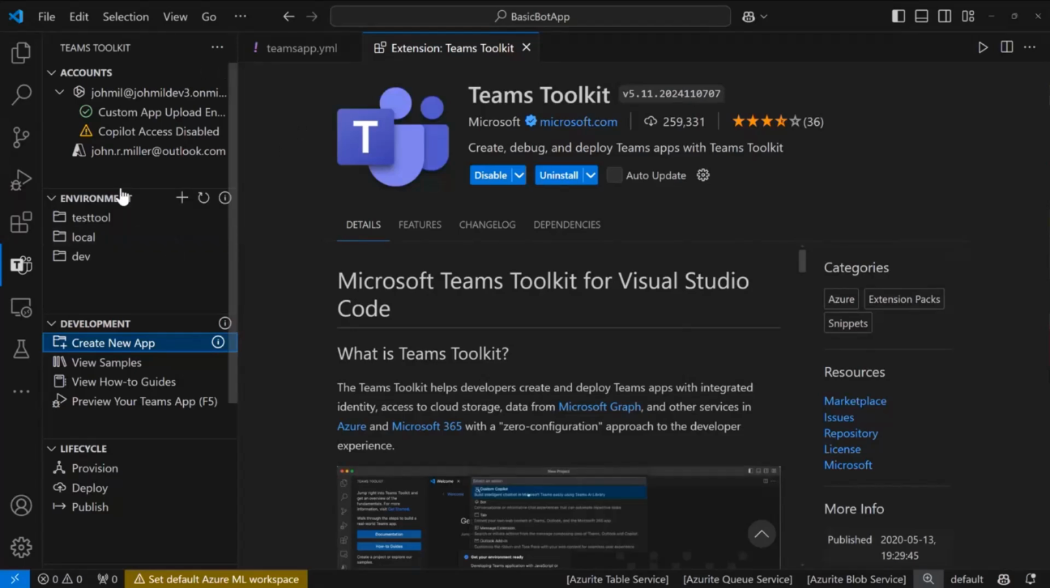You can manage environments here. This is really just creating files, but this is a visual way for you to see them and have some commands to launch Teams in that environment or launch Outlook in that environment. We have places for you to get started creating a new app or viewing samples, how-to guides, and then how to run these provision, deploy, and publish lifecycle commands. And those commands really just trigger the actions in that step.